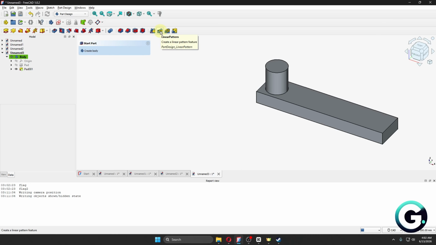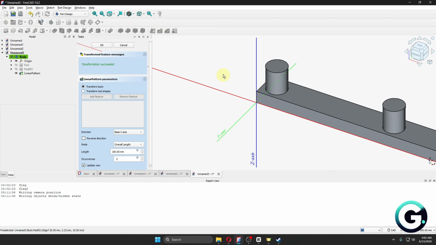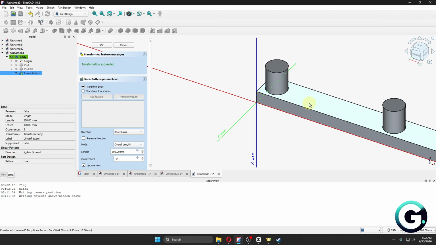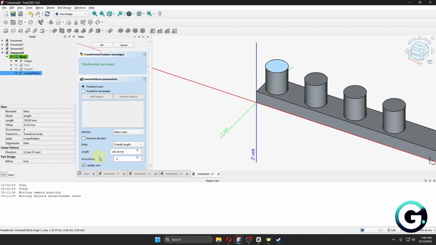And now let's go ahead and select one of the array features. So I'm going to be choosing the linear pattern. And here you just want to go ahead and choose your object. So in my case, it's going to be this one. You will be able to select the occurrences and the length. So I'm going to apply 4, and then let's do something like 100 millimeters.